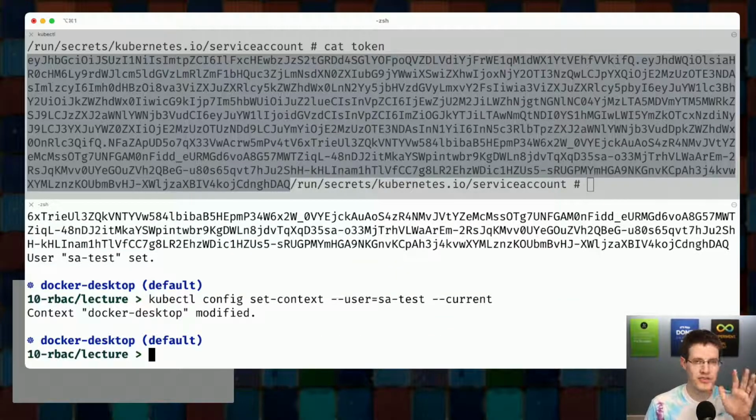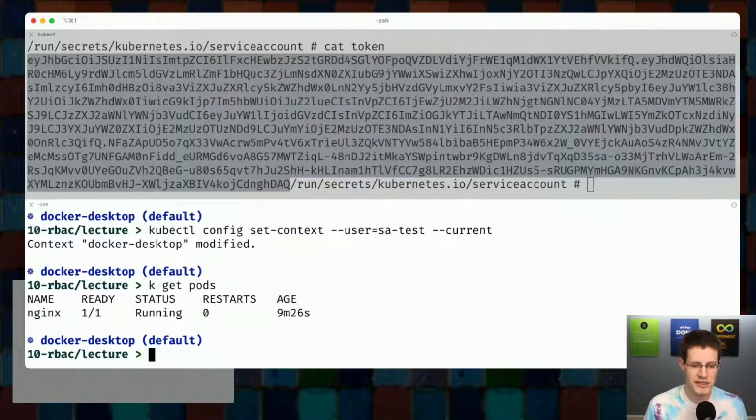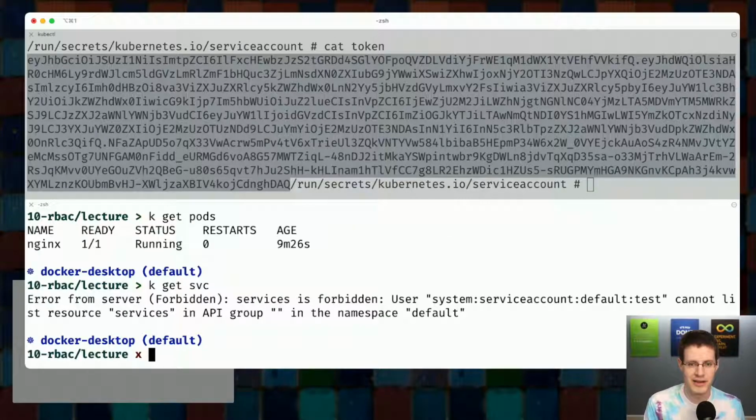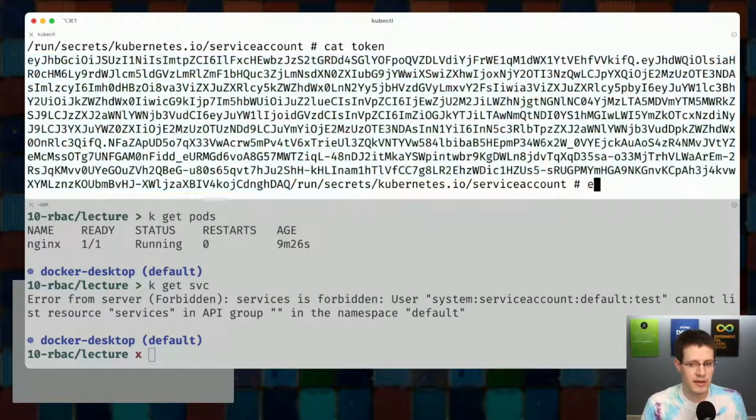Okay, and I know I haven't talked much about context, but basically what I'm doing is updating my local kubeconfig to now use this token to authenticate against the Kubernetes API. So now if I do a get pods, I still get that, but now if I do a get service, I get denied as well. So I've basically taken that token outside of the container, and now I'm using it here on my machine.